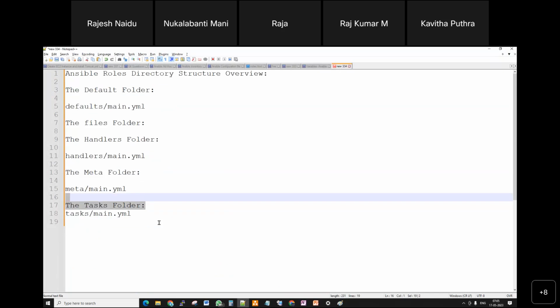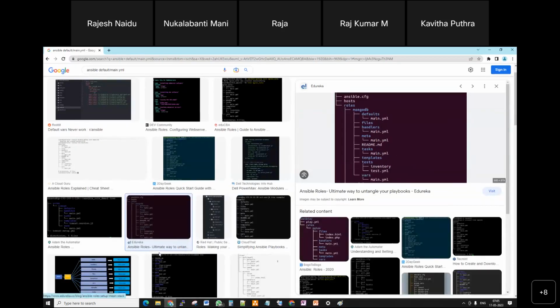One more point here: any action can be performed and executed in Ansible. So this is the file where you can run it. So next, templates.